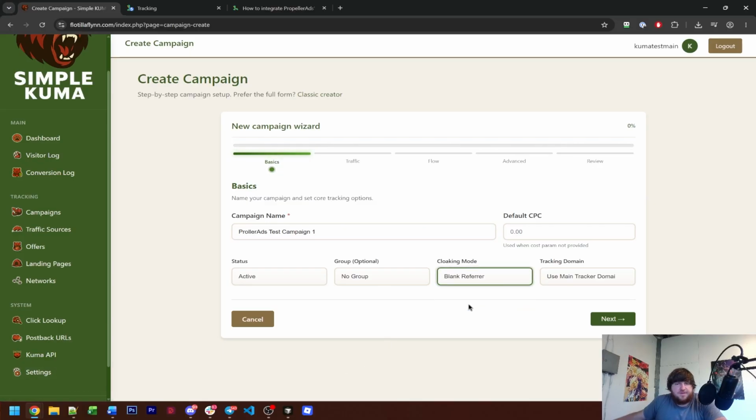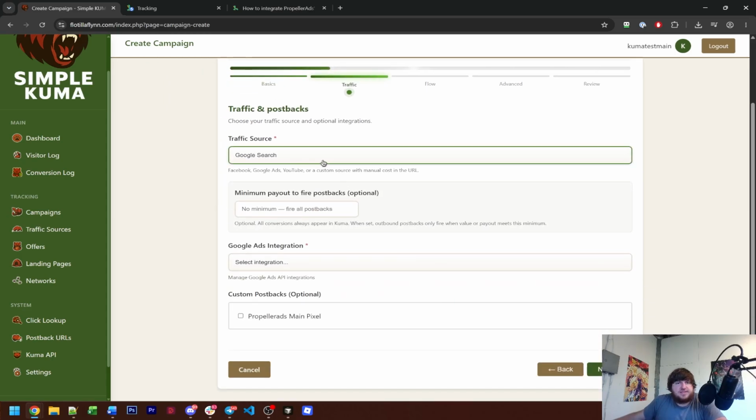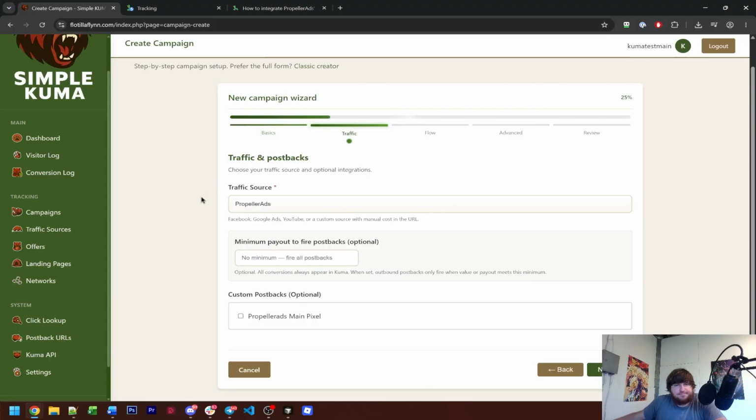Cloaking, we're going to blank the refer, and we're just going to use the main tracker domain, which is this one, but we can set up unlimited domains. And then in here, you're going to select the traffic source as Propellerads.